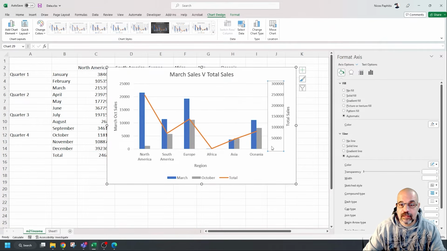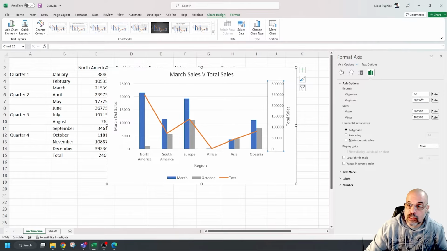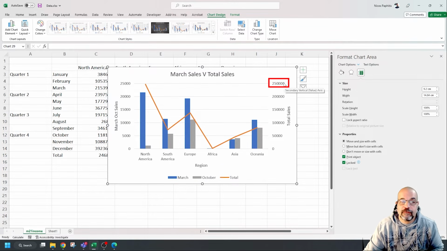So if I select this chart, vertical axis here, I can select this now. So you can see it's selected. And if I now click on this button here, the axis options, I can then modify my axis options. So instead of starting from 0 to 300,000, I can say it's going to go from 0 to 250,000. Okay, click over here, and you can see now that goes all the way up to 250,000.